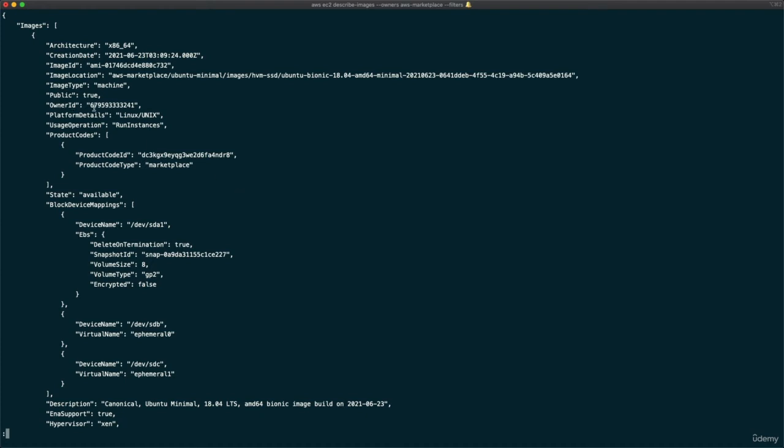So we can get it from the first object, so it should be the same for all of them. Now, the owner ID is this one here. If you look at the owner ID key from the list of objects that we get, this is the owner ID. And we also need the image location. So we're going to copy these two onto our clipboard, and then we're going to use these inside of our source AMI filter.